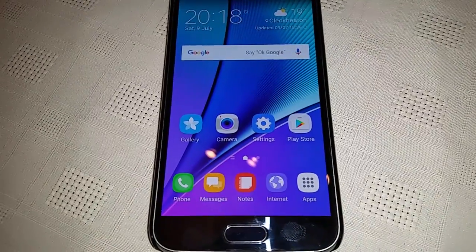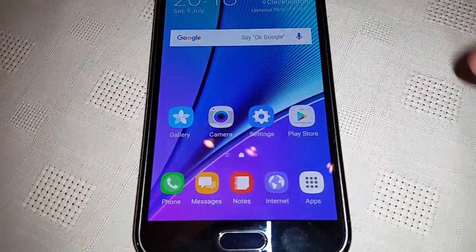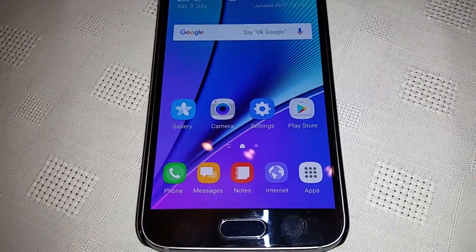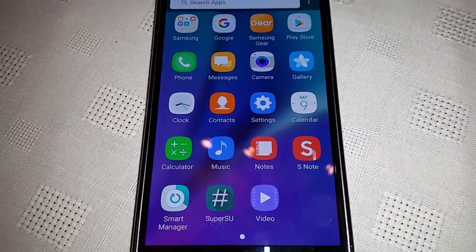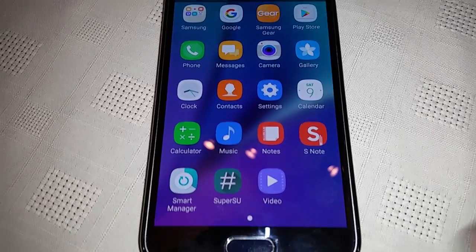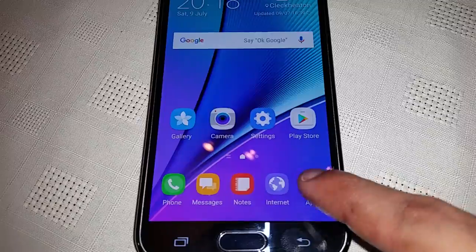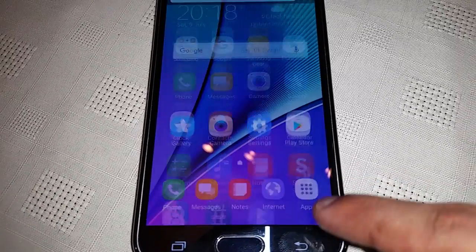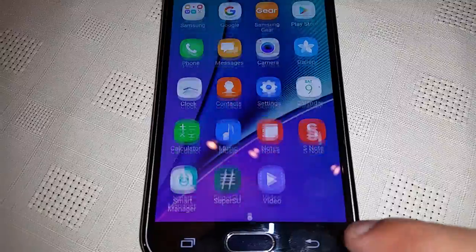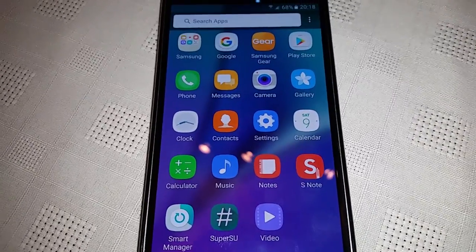Okay, I want you to pay close attention now. Here you can see the wallpaper in the background. I've noticed when you go into the app drawer, the wallpaper becomes blurry. I'll just do that again a few times so you can see it for yourself. So the wallpaper blurs out now once you go into the app drawer.